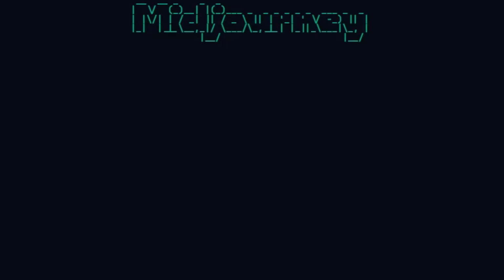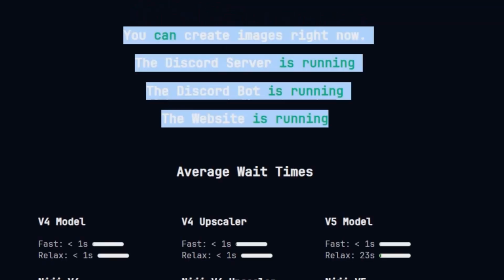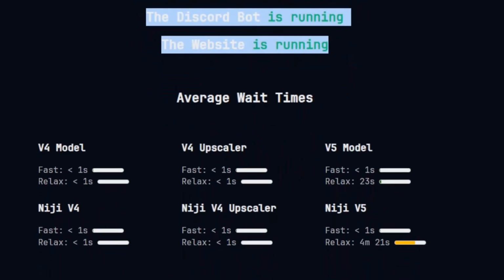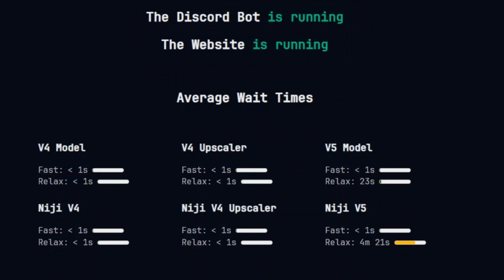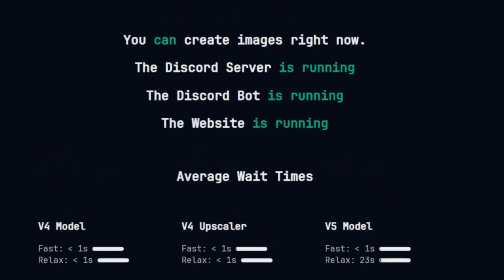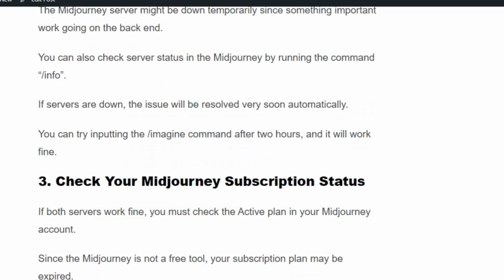Then go to the Midjourney server status. These are the server statuses, and you can also see the average wait time. For now, if you generate an image with the V5 version, it takes more time than usual. So there is no issue with the Midjourney server. If servers are down, the issue will be resolved very soon automatically. You can try after 2 hours.